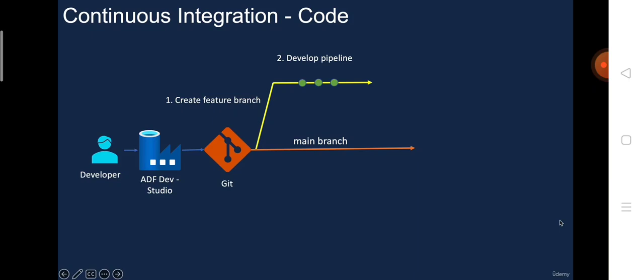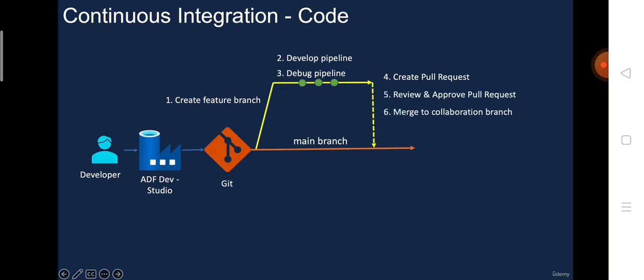We can then debug the pipeline, and once we are happy with the results, we need to create a pull request so that the code could be sent for review. The reviewer then reviews the changes and approves or rejects the pull request. If approved, the code could be merged to the collaboration branch, which is the main branch in this case. That's the process for developing code. With this approach, multiple developers can create their own feature branches and work on their assigned pieces of work, carry out reviews, merge changes, etc.